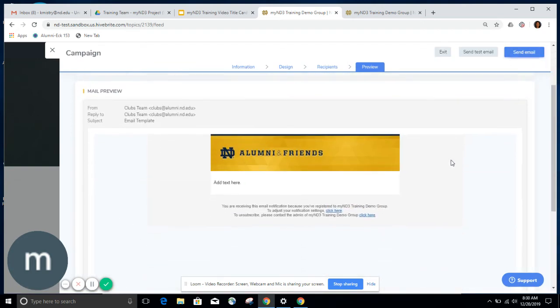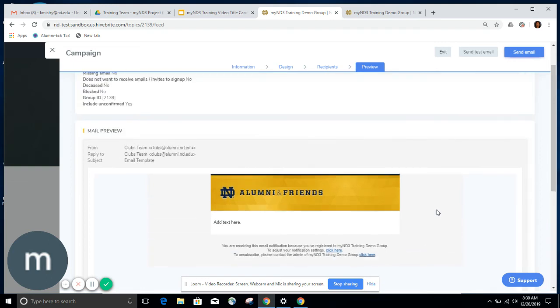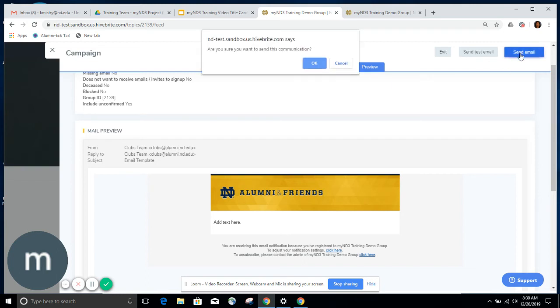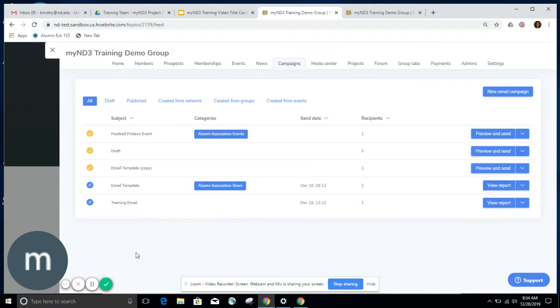So on this screen, it shows me a preview of my email. I can see the header here, a place for text, and of course my unsubscribe or footer. So I'm ready to send my email. It looks good. I'm going to go ahead and say send email. And it's asking me if I'm sure I want to send the communication. I'm going to say yes, and away it goes.